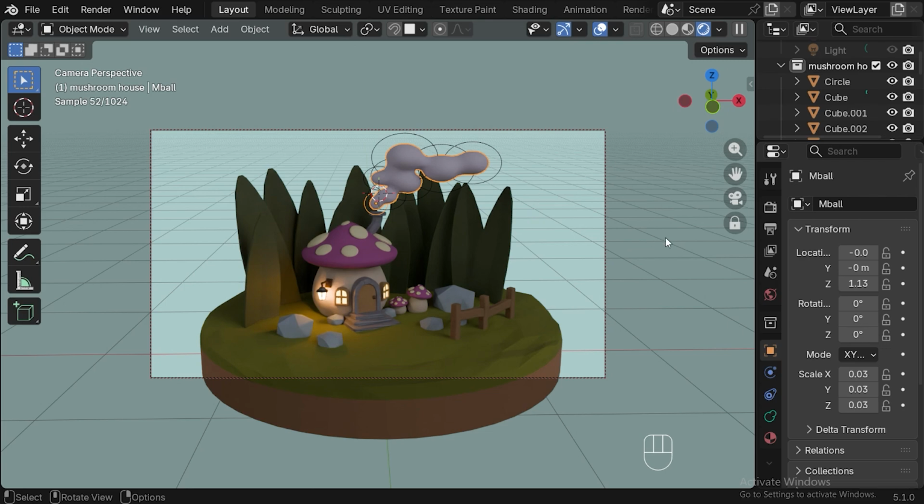So that's great. Head back to the layout workspace. So that's the scene pretty much ready. All we need to do now is to add the background and set up the lights, and then it's all done.